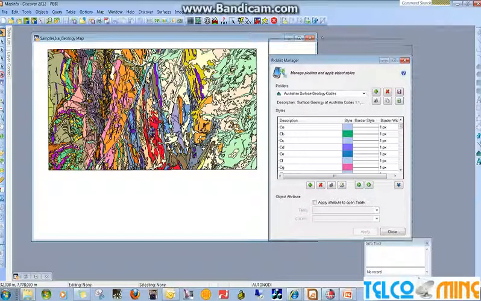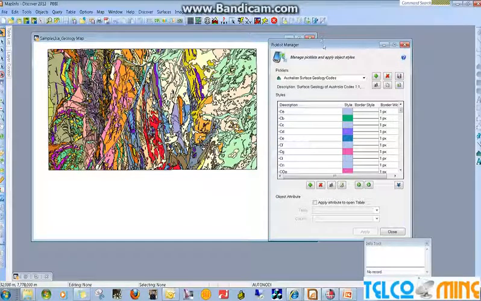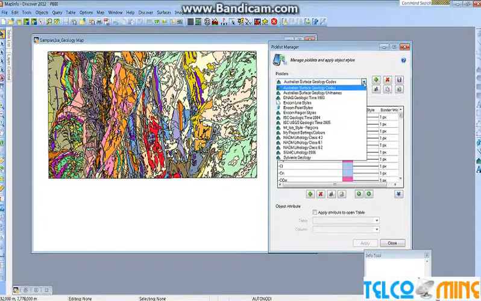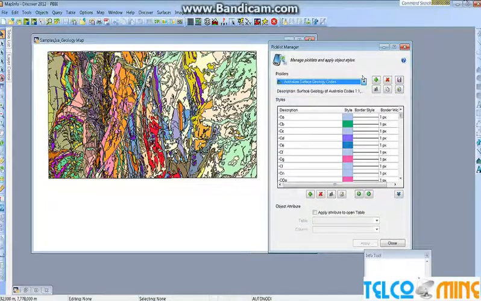So let's expand that dialogue a little. Now you should be able to see in this drop down there are a number of predefined styles. If you look to the left hand side of that drop down, you'll see the symbols telling you what types of styles they are. So the first ones, the Australian Surface Geology codes, you can see that they're polygons, so that's going to be polygon objects with particular colors and styles. Then there's some NCOM line styles and there's some point styles. So you can create your own individual styles for a number of different types of objects within MapInfo Professional and Discover.